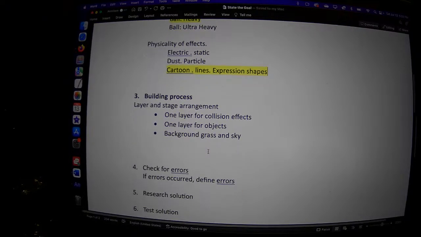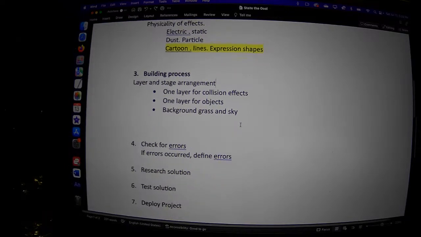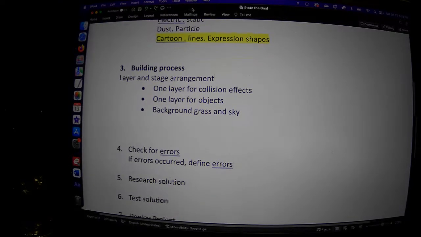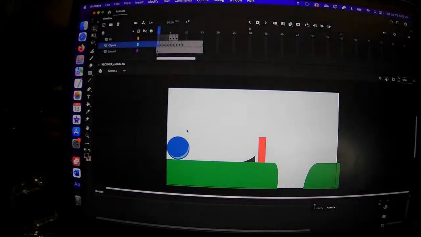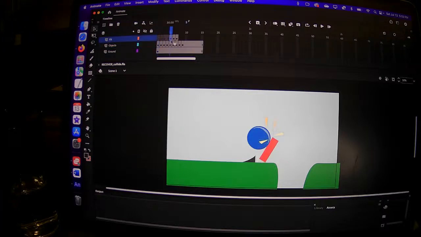And then the building process is basically one layer for the collision objects, one layer for the actual objects, and one layer for the grass and the sky. All right, so that's what we've done. We've got one ground layer for the grass and the sky, one objects layer, and then the collisions. You can slowly see right up here, the keyframes are going to be for that.